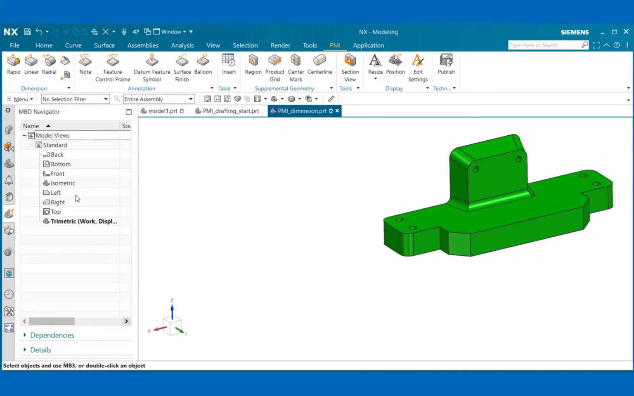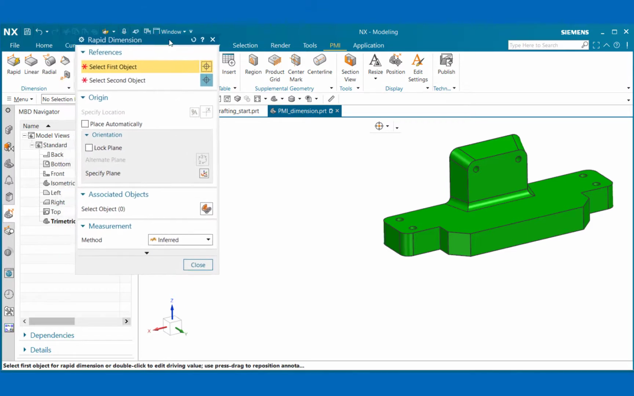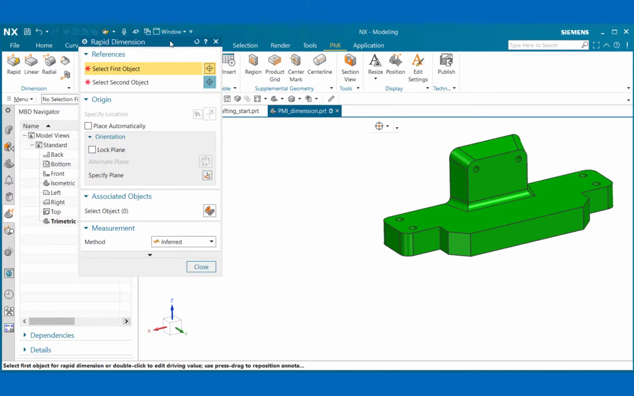So now I'm going to select the rapid dimension. And you'll notice that the rapid dimension dialog is nearly the same as the rapid dimension command used in drafting applications. The rapid dimension is basically a quick method of creating a dimension where the type is inferred.